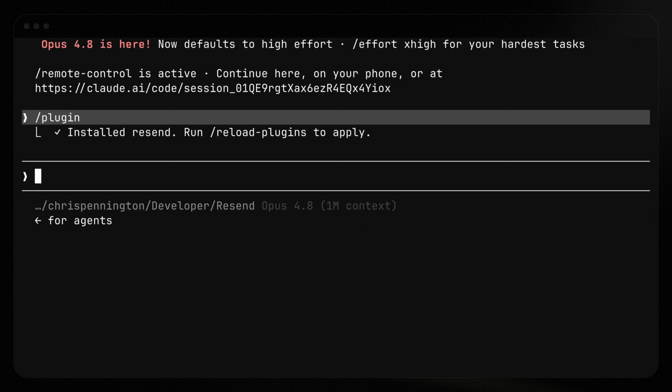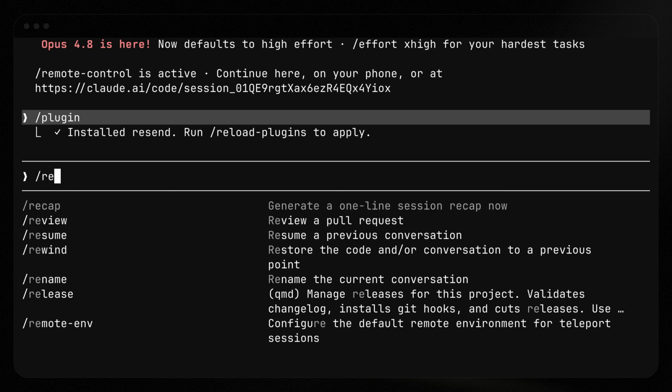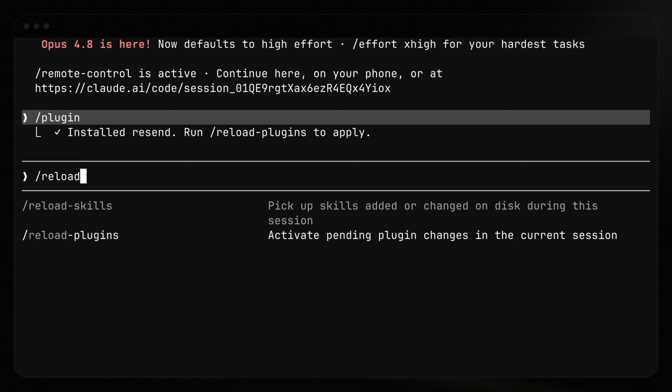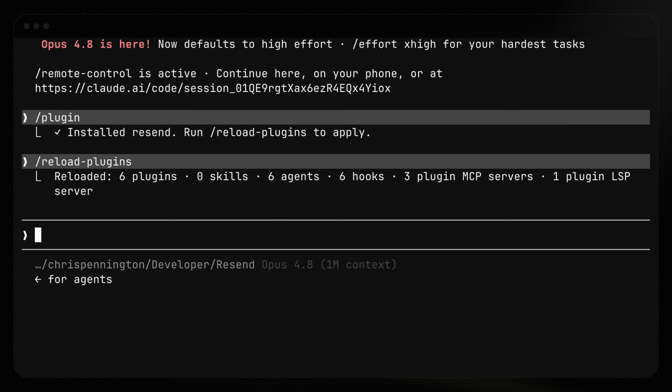Now you might have to reload your plugins or restart Claude Code. So like I mentioned here, it says reload plugins here. So reload plugins like this. This will allow us to actually pull that new MCP in and all the skills that are now connected to Claude Code. Now to use the MCP, you'll need to authenticate, and that's what we should do.